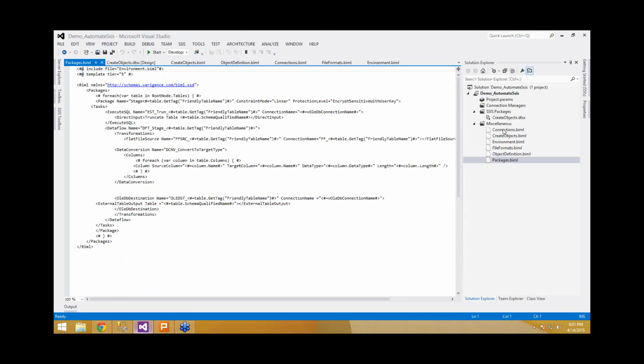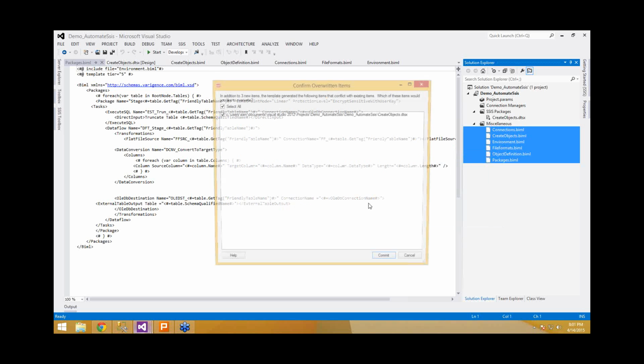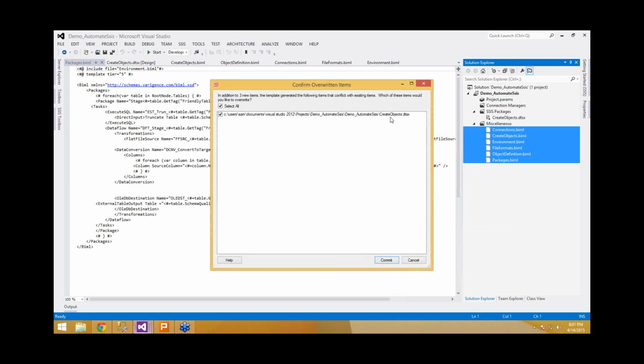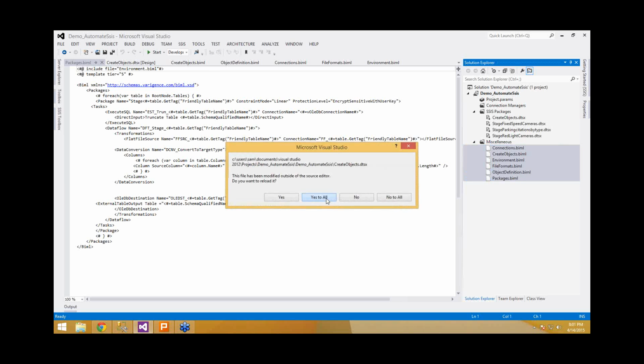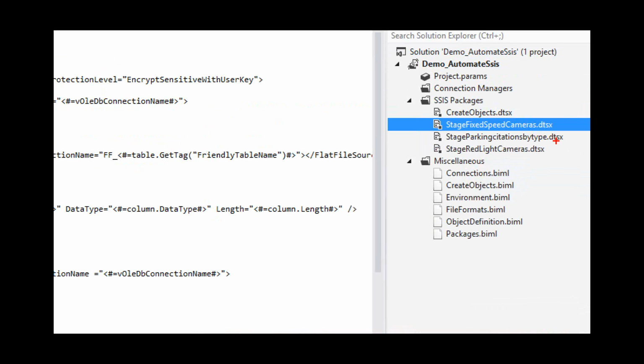So now I will select all of them, right click, and then say generate SSIS packages. It will warn me about an existing package, create objects. I'll say overwrite it, yes to all, and notice that the 3 packages that I need are already created. It was like in a second or so.